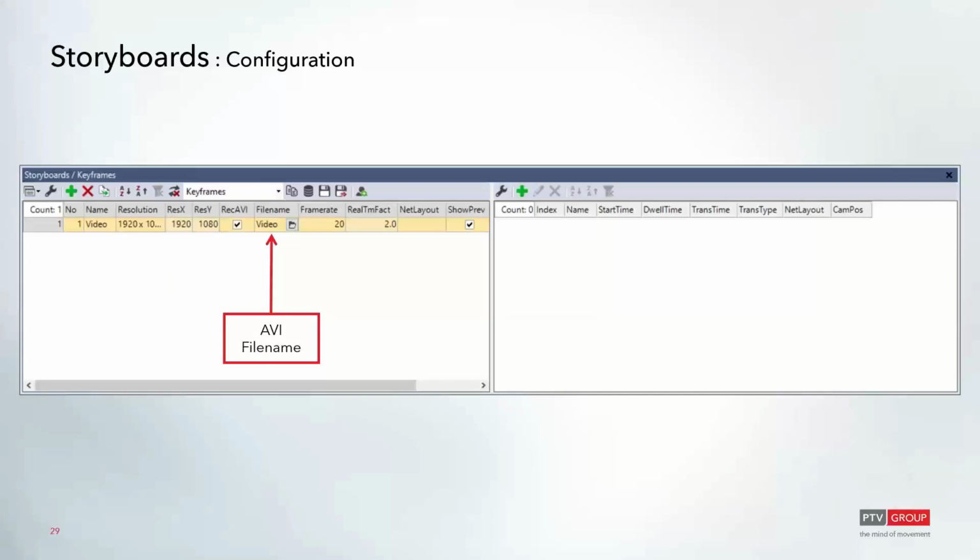And then here's where you can type in a name and location to save that AVI recording. If you just type in a name here, it's going to save this video file within that same directory wherever your Vissim network is saved.